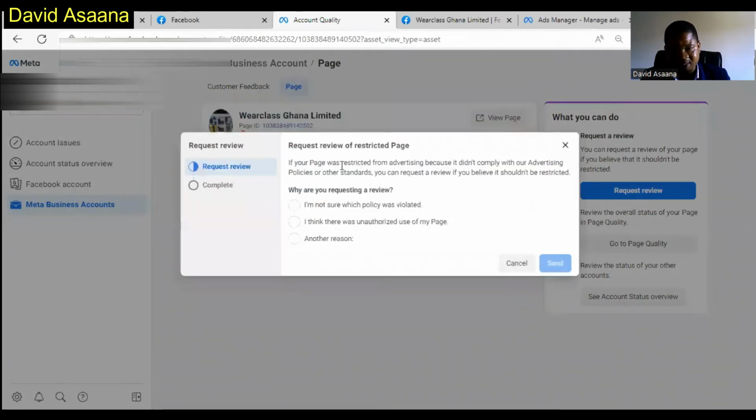So when I click on get started, they are asking me right away to request the review. But for most people, they may ask you to submit your ID card before you can request the review. So when they are asking you to submit your ID card, please don't submit the ID yet. Before you submit the ID, do these things.